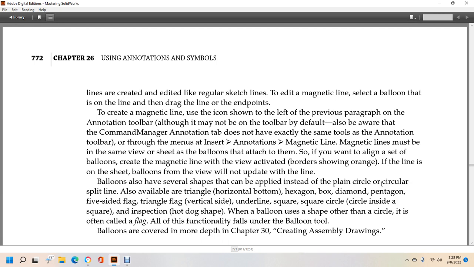Insert, Annotation, Magnetic Line. The magnetic line must be on the same view or sheet as the balloons to attach them. So if you want to align a set of balloons, create the magnetic line with the view activated, with the border showing orange. If the line is on the sheet, the balloons of the view will not update with the line.